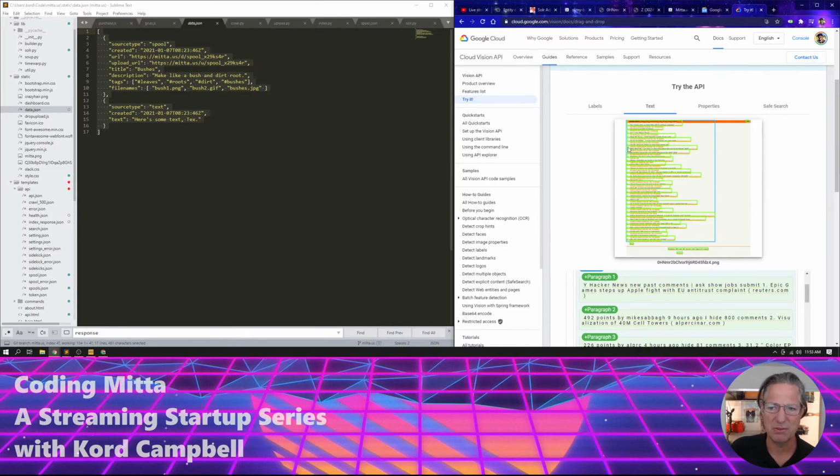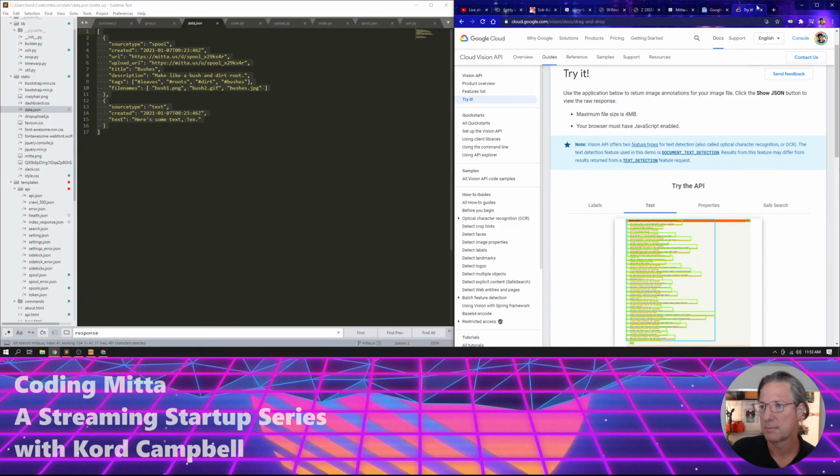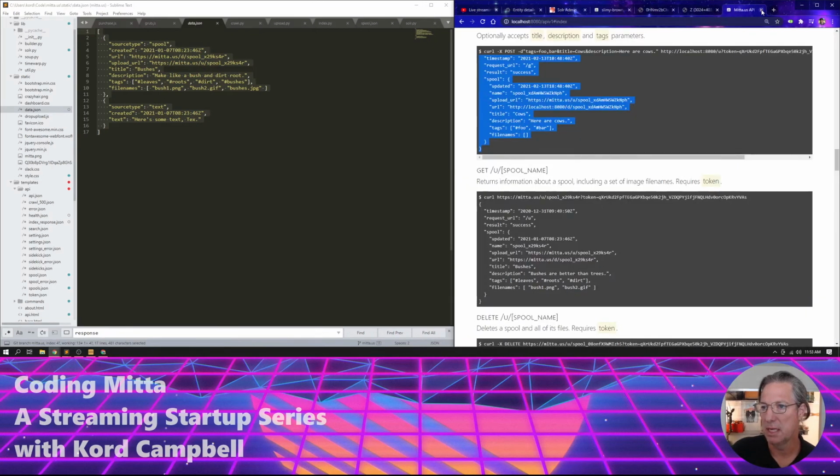For aggregation sites, it'll be a little interesting to figure out how to deal with this because I will not have all those links. All right, end demo.